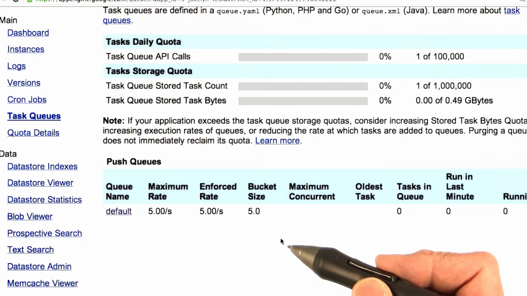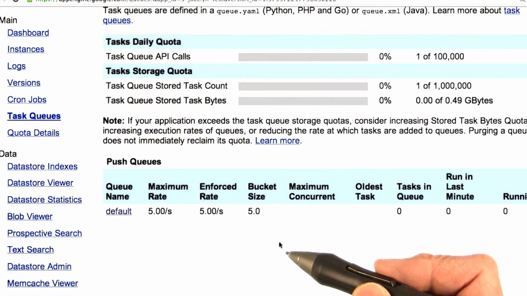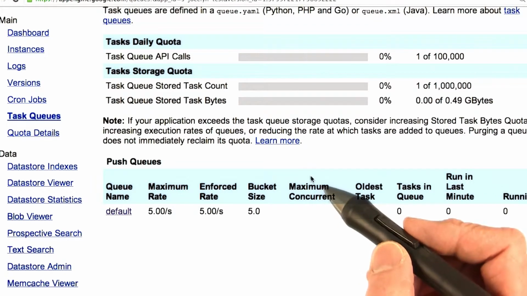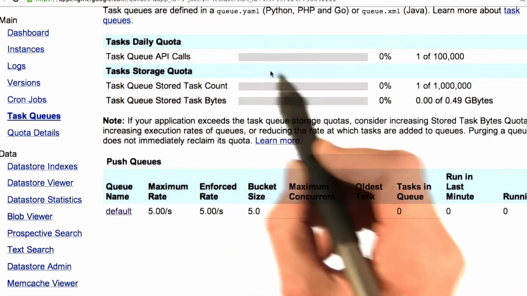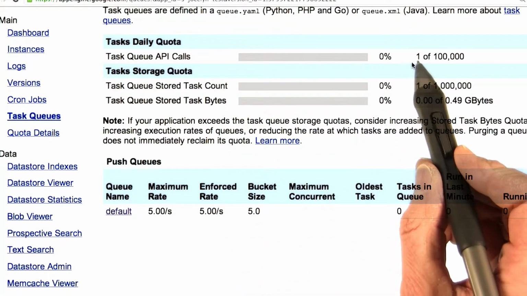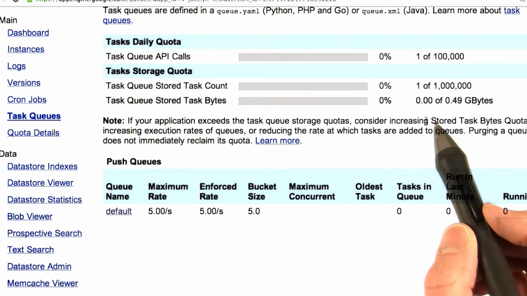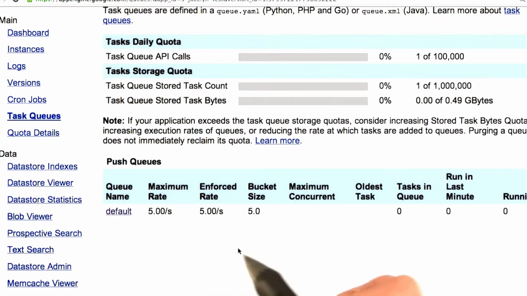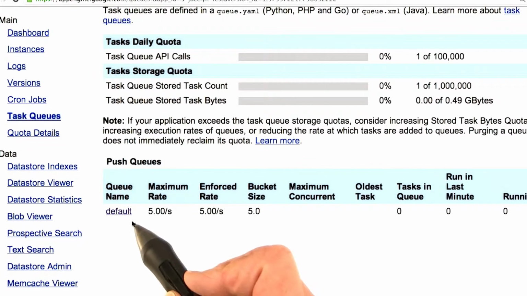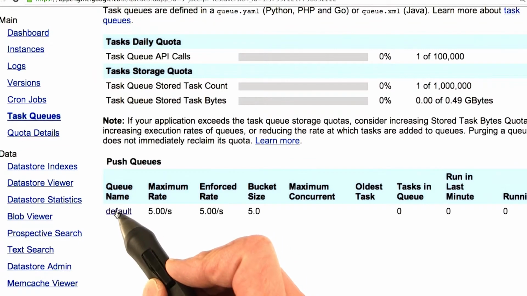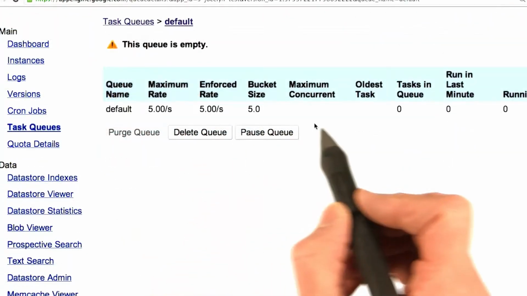First though, I want to show you that you can use the admin console to explore your task queues. So here in the task queues page, you can see the quota for your task queues. I've had one API call go out for task queues so far. You can see the individual queues get listed. I'm only using the default queue, so we only see the default queue here. So I drill down into it, and I have nothing in my queue.